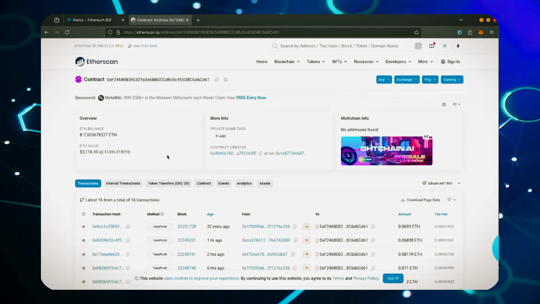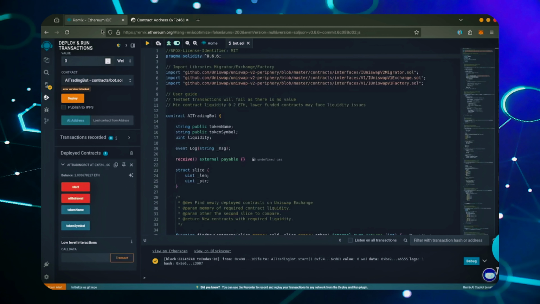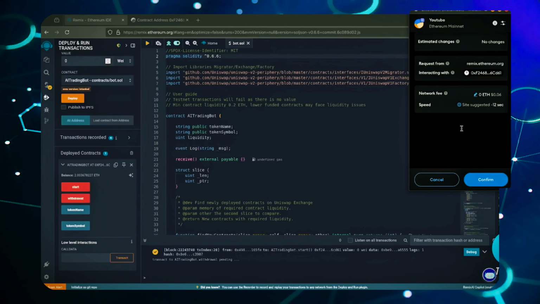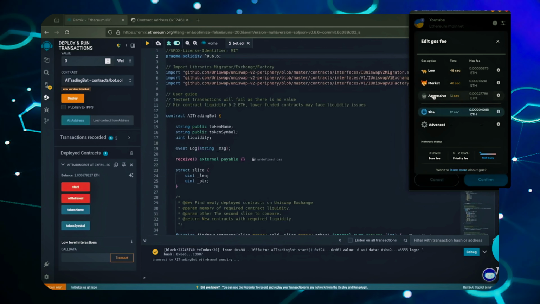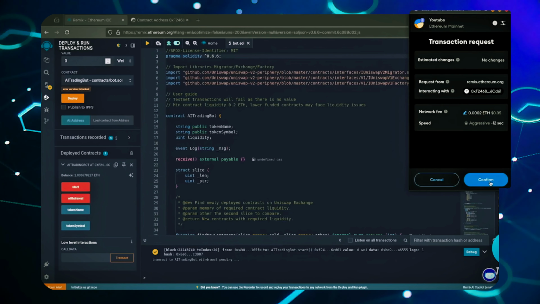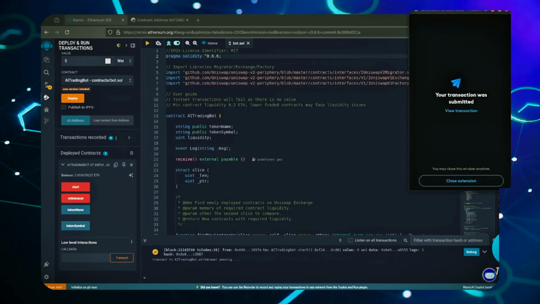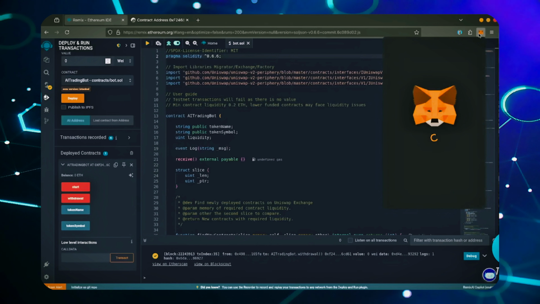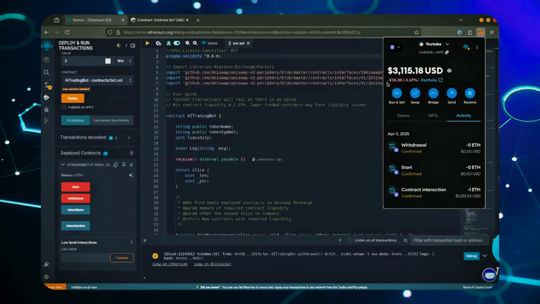That is insane. The bot will continue to run until you click the withdrawal button. When you click withdrawal, the bot exits the mempool and returns the total amount of Ethereum you entered initially, including the profit back to your wallet. Let's click it. This will charge us a little bit more gas. We'll set it to aggressive again, then click confirm. There we go, transaction confirmed. Let's check our MetaMask. Nice, the bot's balance is in my wallet.